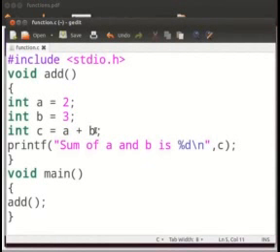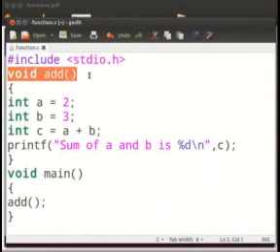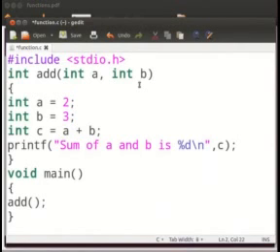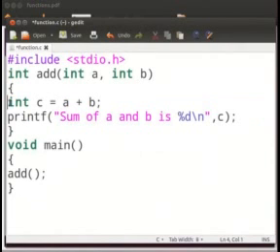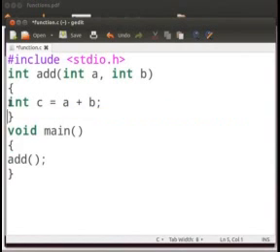Functions contain special identifiers called as parameters or arguments. Let us see the same example with arguments. I will change a few things here. Type int add(int a, int b). Here we have declared a function add. Int a and int b are the arguments of the function add. Let us delete this. No need to initialize a and b here. Delete the printf statement. Type int main.